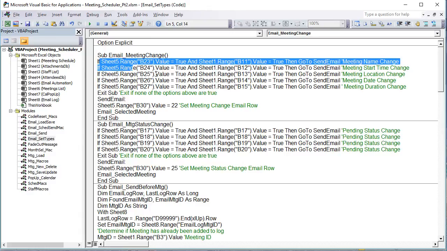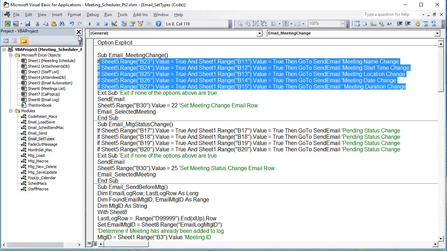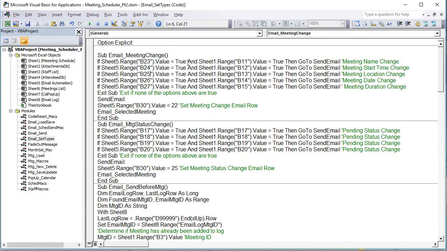Here we do our comparison, right? We need to know if sheet 5 B23 is true and sheet 1 equals true. That means yes, we have said if there's a change to the meeting name, we want to send an email. If this is true, it means we want to send an email when the meeting name is changed. And the meeting name is changed, then send the email.